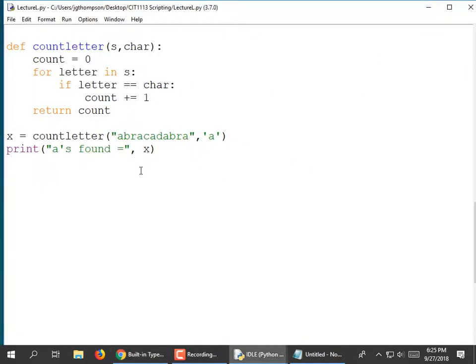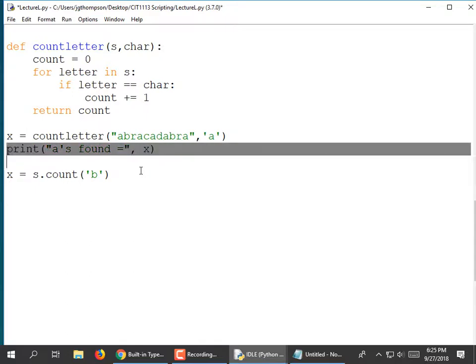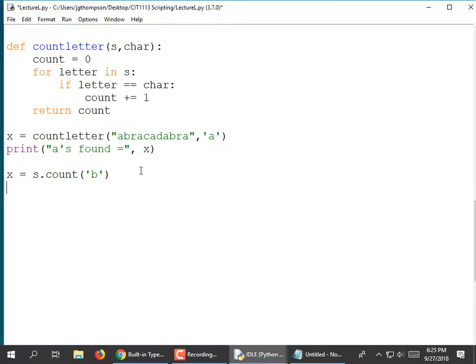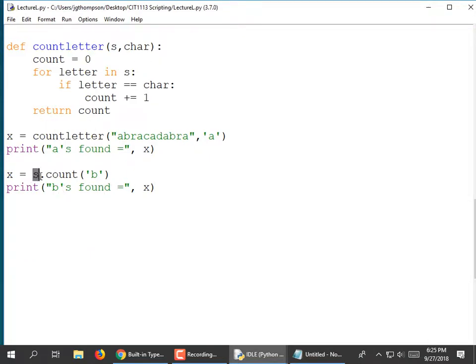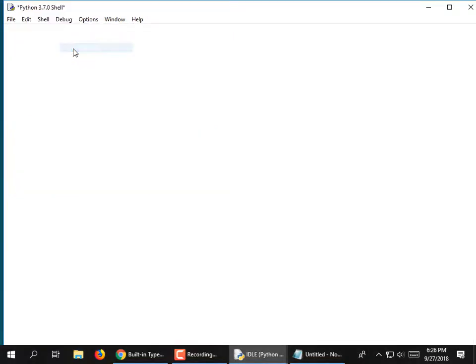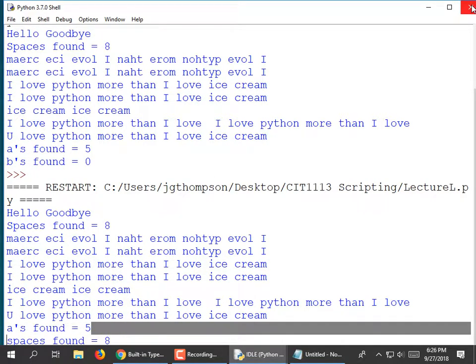So let's do that. X is equal to S dot count. And let's find out how many B's are in it. And me being lazy, I'm going to copy that print statement and just paste it and then change that A's found to B's found. All right. It didn't find any B's. Why would that be? Oh, because I looked in string S rather than in abracadabra. And were there any B's in the phrase I love ice cream more than, nah, there weren't. Again, let's count how many spaces are in it. And so again, it found 8 spaces in our string, I love Python more than I love ice cream.